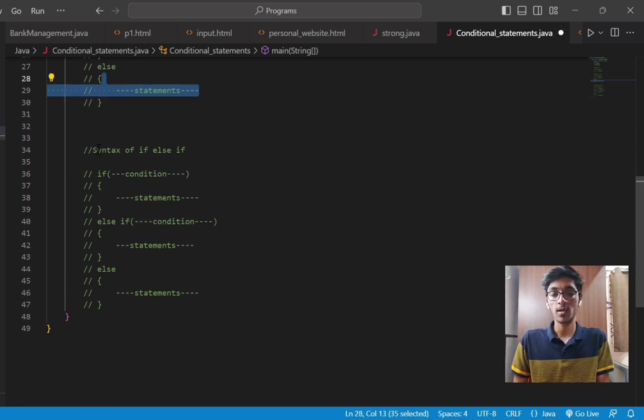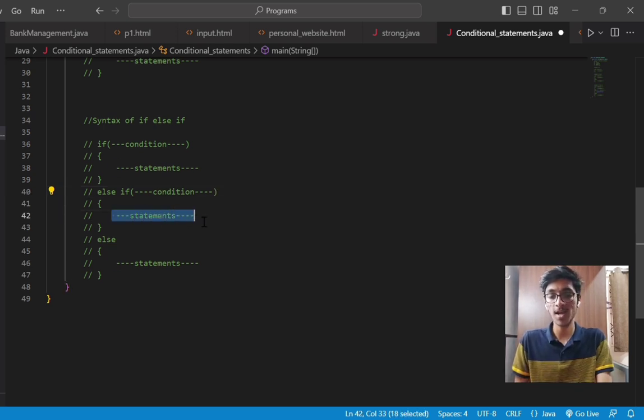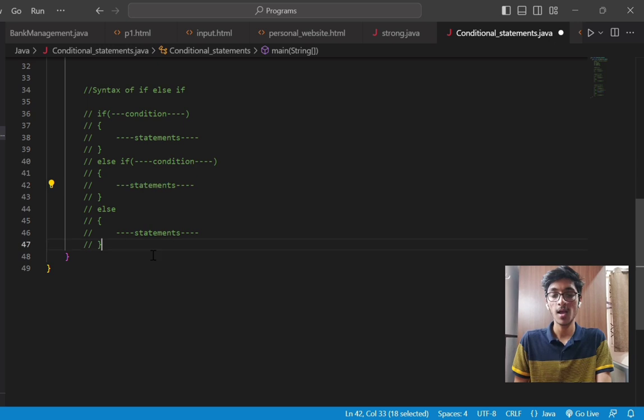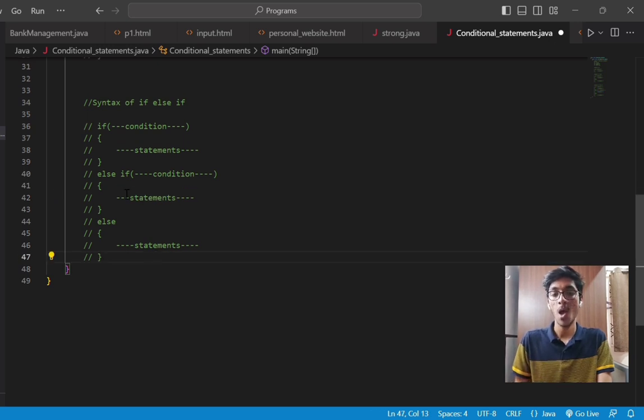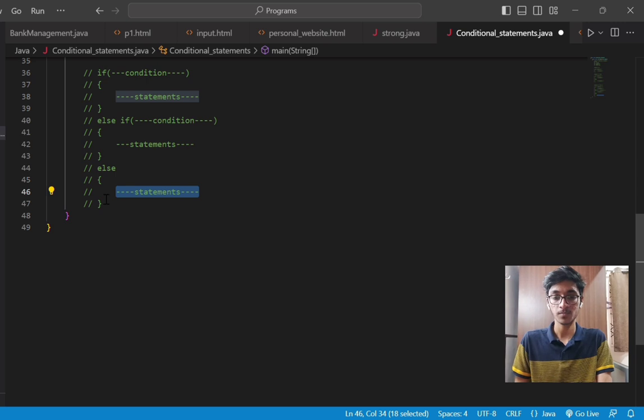So now we'll look into if else if. Sometimes you want to check multiple conditions. In such cases we can use if else if. So if some condition in the if statement doesn't satisfy, it will go into the else if part. It will check whether the condition in the else if part satisfies or not. If it satisfies, it will execute the statements in the else if block, and then it will execute the rest of the statements. But if the condition in the else if part also doesn't satisfy, then automatically the statements in the else part get executed.